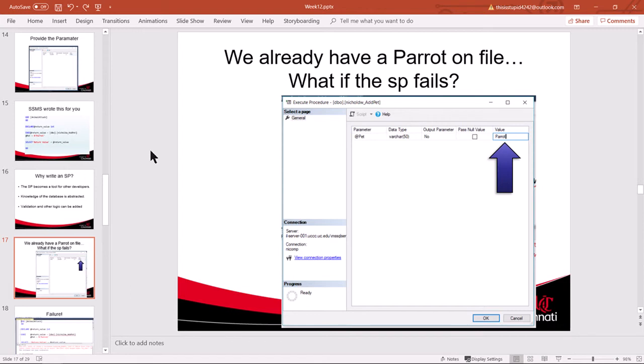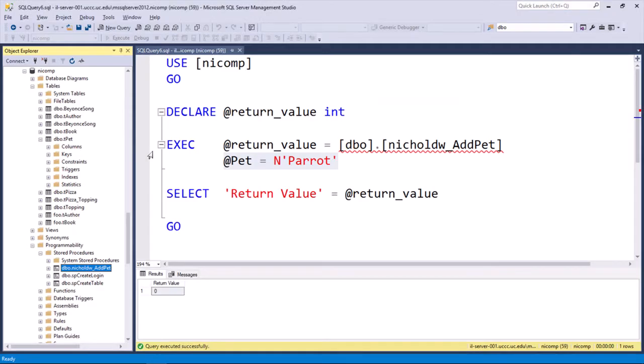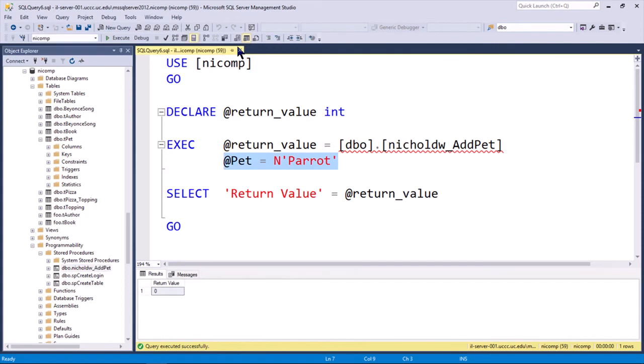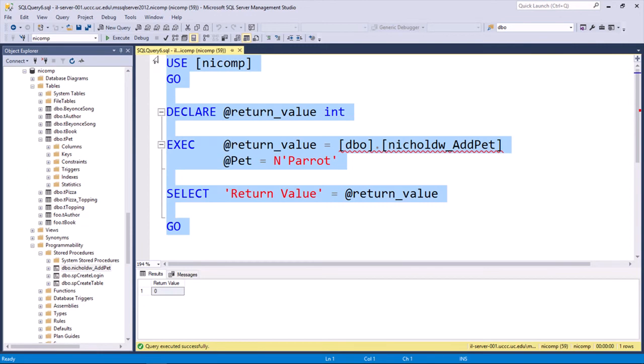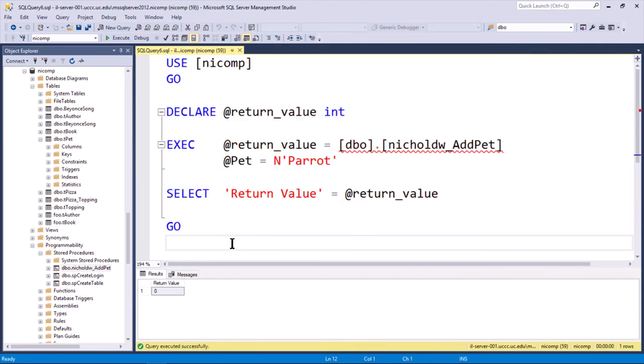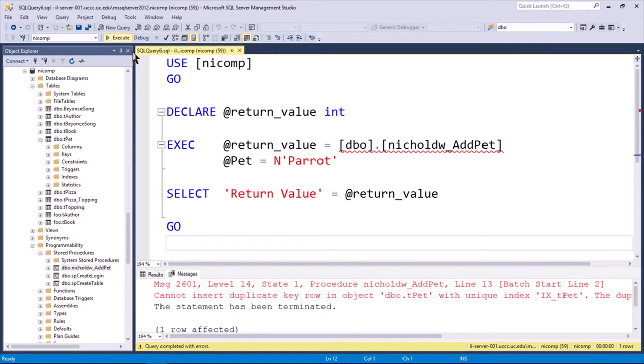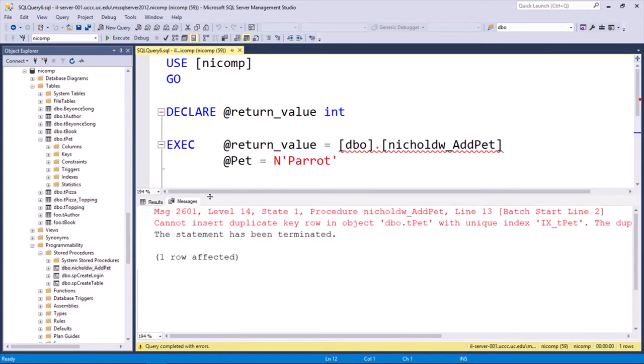Revisiting the stored procedure that we wrote, if we execute it a second time, it should fail because parrot was already in the table, and parrot is the natural key of that table, meaning we can't have two parrots in the table. I don't know why anyone would want two parrots. So I don't have to do anything except try to run this again to demonstrate the problem. And instead of getting a nice return value of 0, I get this.